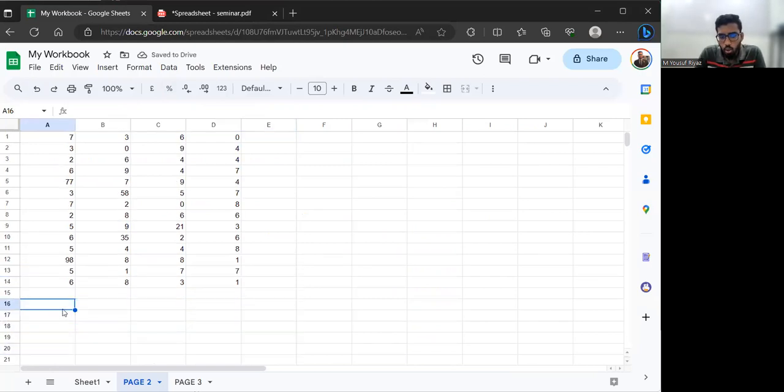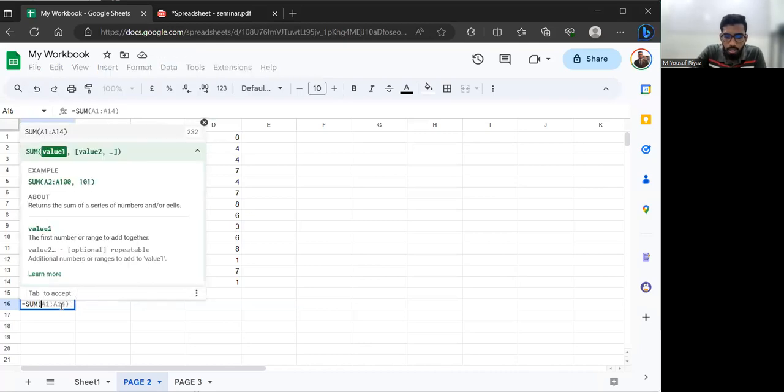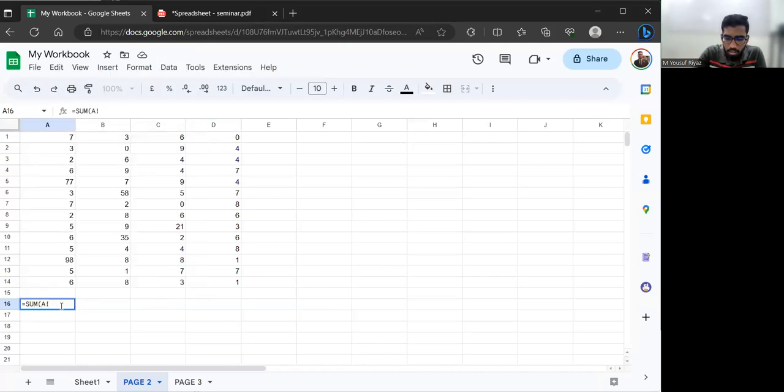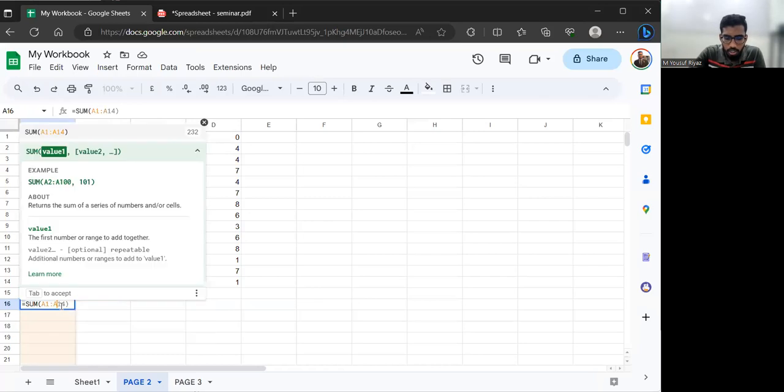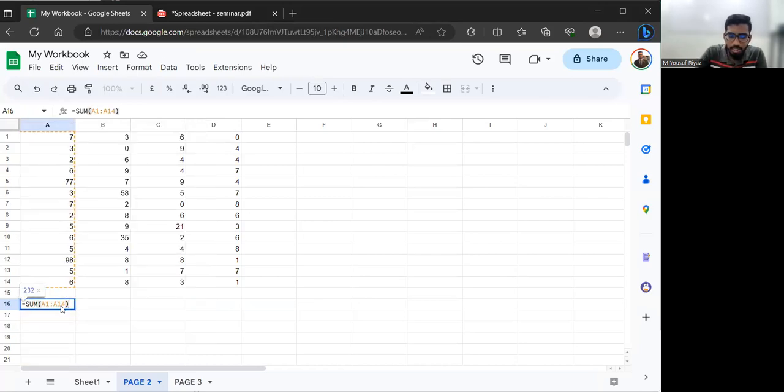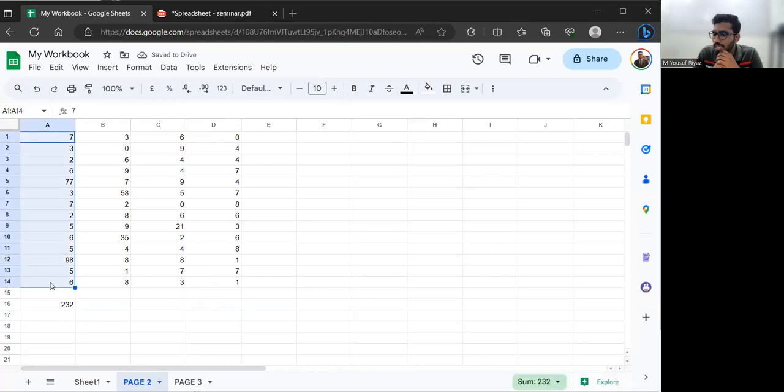So let's say I wrote a function here. Okay, I put an equals sign here and SUM, open bracket, A1 to A14. If you notice here, I'm basically getting the sum of values in this range. So let's say in cell B16, I want the sum of these values. And in cell C16, I want the sum of these values.